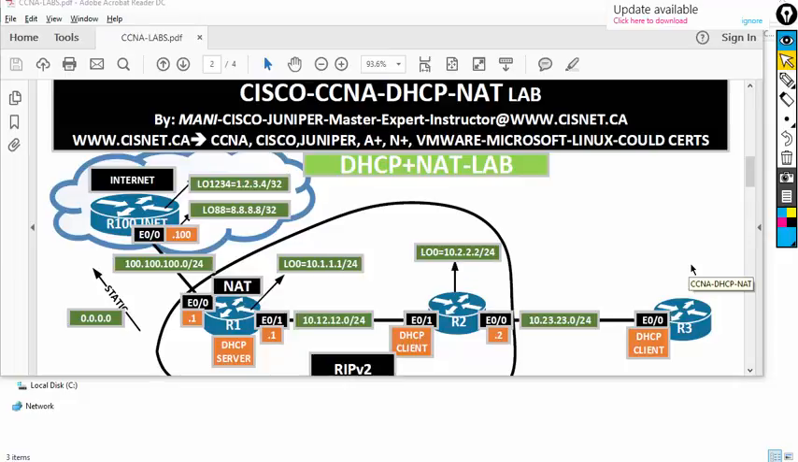Hi, hello everyone. Welcome to my Cisco CCNA DHCP NAT lab. We can consider this lab as an IOS features lab. DHCP stands for Dynamic Host Configuration Protocol and NAT stands for Network Address Translation.